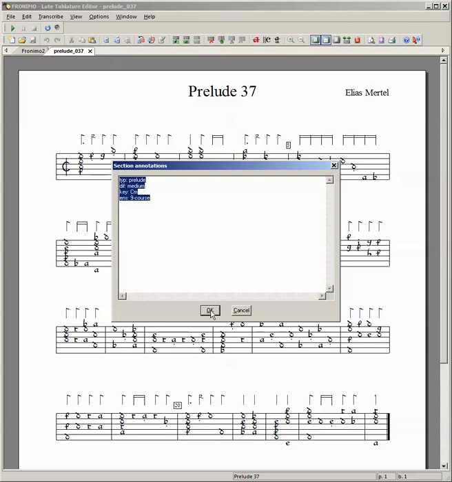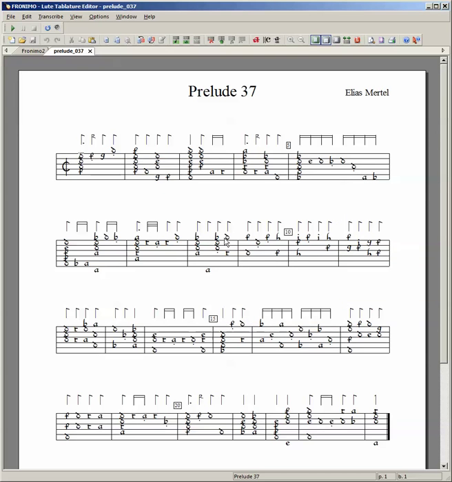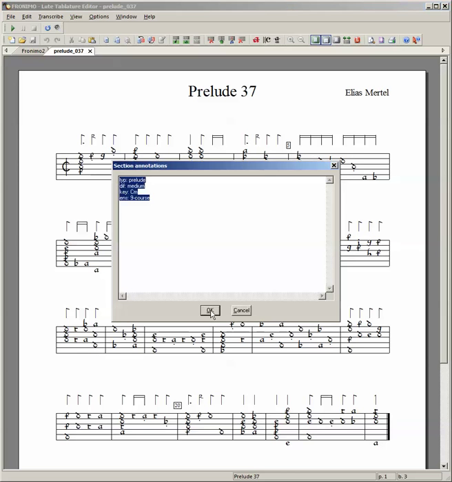Section annotations gives me the opportunity to put in database entries, and there's type, difficulty, key, and ensemble or instrument. And this gives all the data connected to this particular piece. And so that's a really useful thing. Just Control I goes into that.